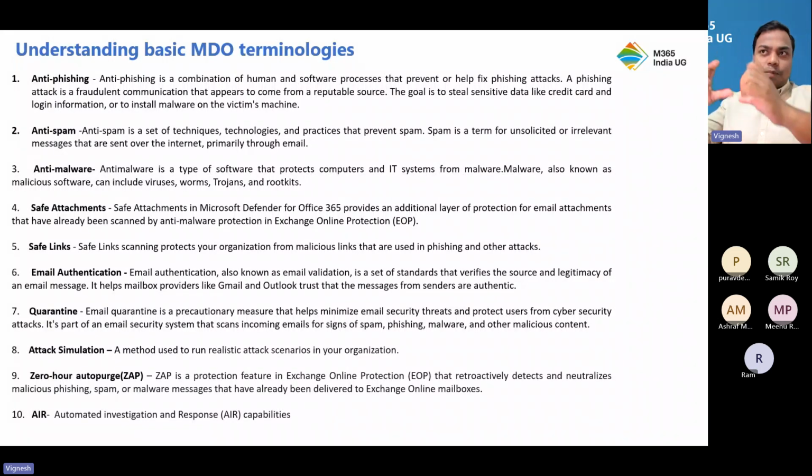Now these top three are pretty generic, and I'm pretty sure anybody who has been in the industry for quite some time realizes what this is, or if you've been using email, you pretty much understand what you mean by phishing, spam, or malware. But the next thing is called safe attachments. Safe attachments is a component of your Microsoft Defender for Office 365, and as the name itself says, it is meant to secure the attachments that you attach to an email.